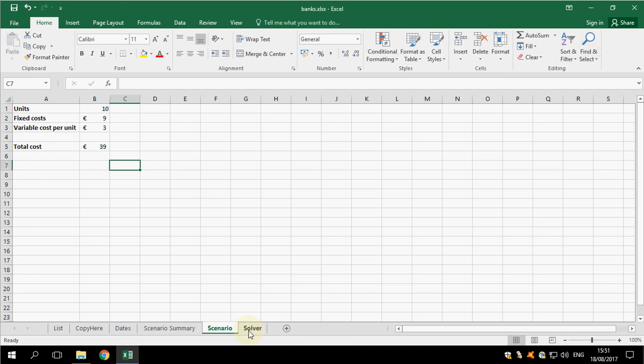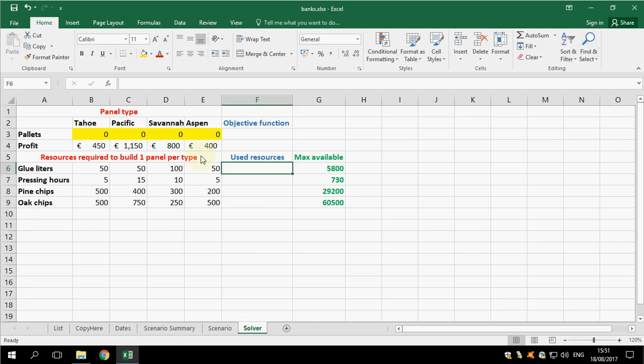In Sheet Solver, find the optimal non-negative amounts of each panel's type in cells B3 to E3, highlighted in yellow, to maximize the total profit. Each unit of panel uses some resources which have a maximum written in green in column F. So let's see the situation. I have here the number of panels. Each one has a profit. So I have my objective function.